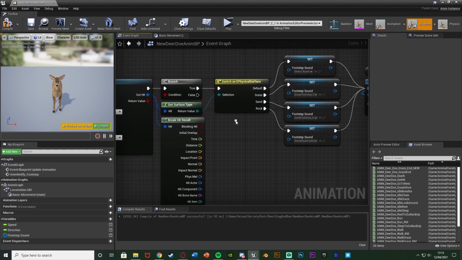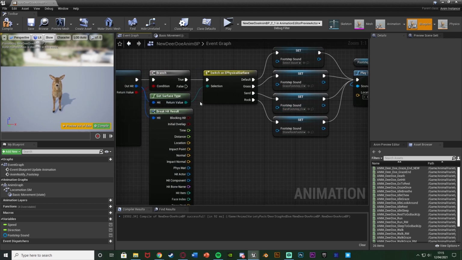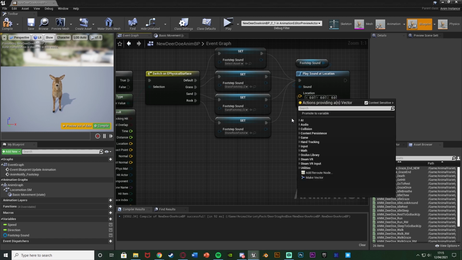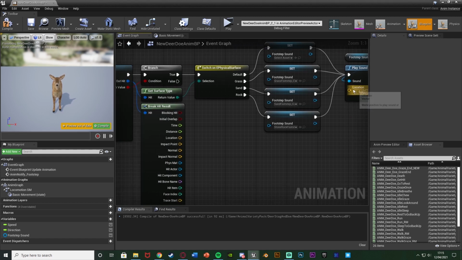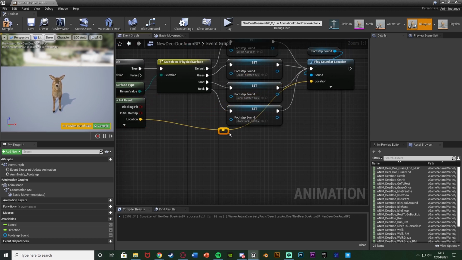So now what we're doing is when the deer is walking, it's going to play the correct sound effect based on the correct surface which they're standing on and walking on. However, the location is going to be 0, 0, 0. So for this, we can just go into the location of this break hit result we got earlier. I'll close that, and I'll just double click these to get some root nodes. So now this is very simple. This is the dynamic system done.